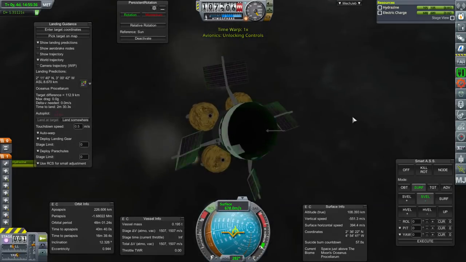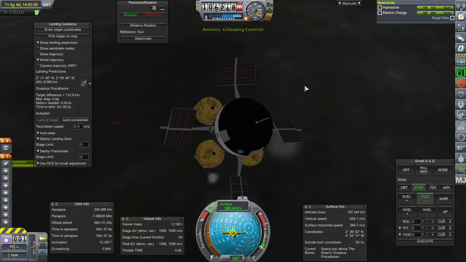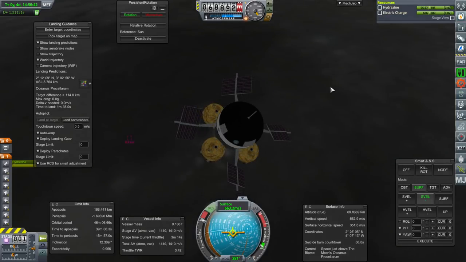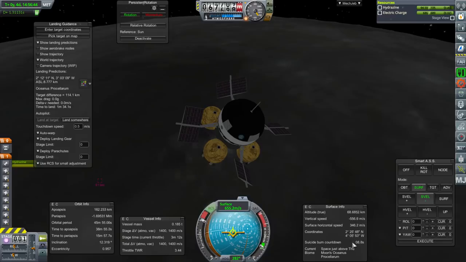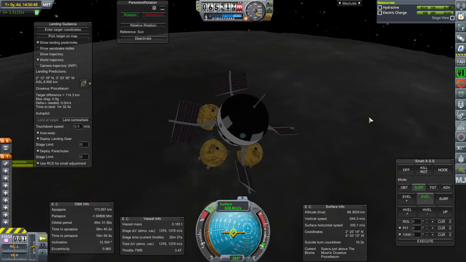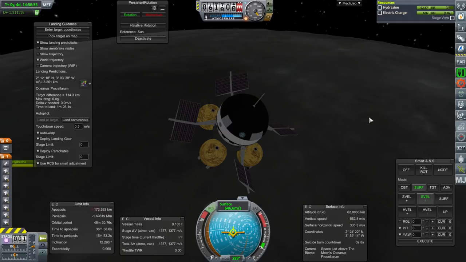Okay, well, at least we can see the surface now, thankfully. Some ambient light has occurred. Still a suicide burn countdown of 54 seconds and counting down. Since we have infinite ignitions, I'll try and make sure not to have a suicide burn countdown more than 10 seconds. I think that's a good idea. And then I'll turn it on every time it reaches 2 seconds.